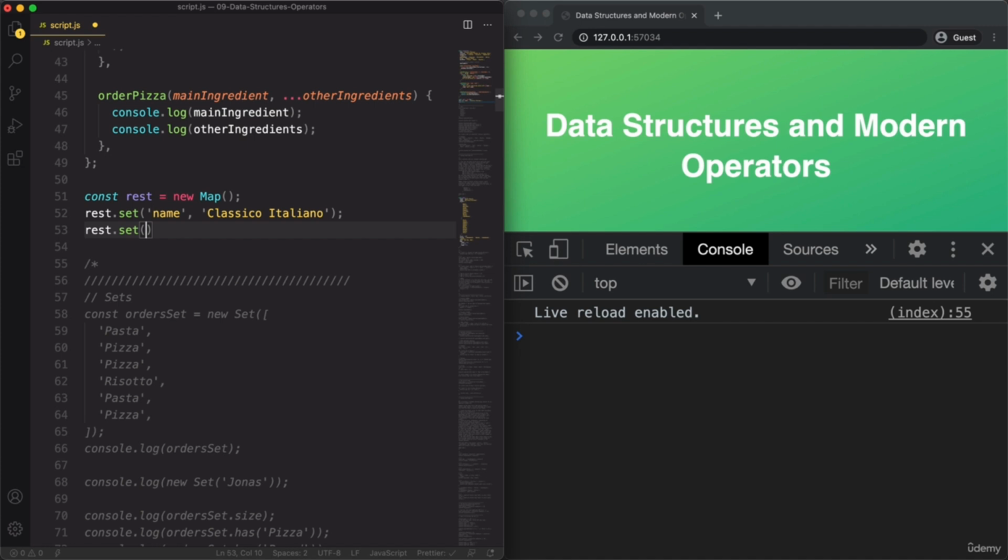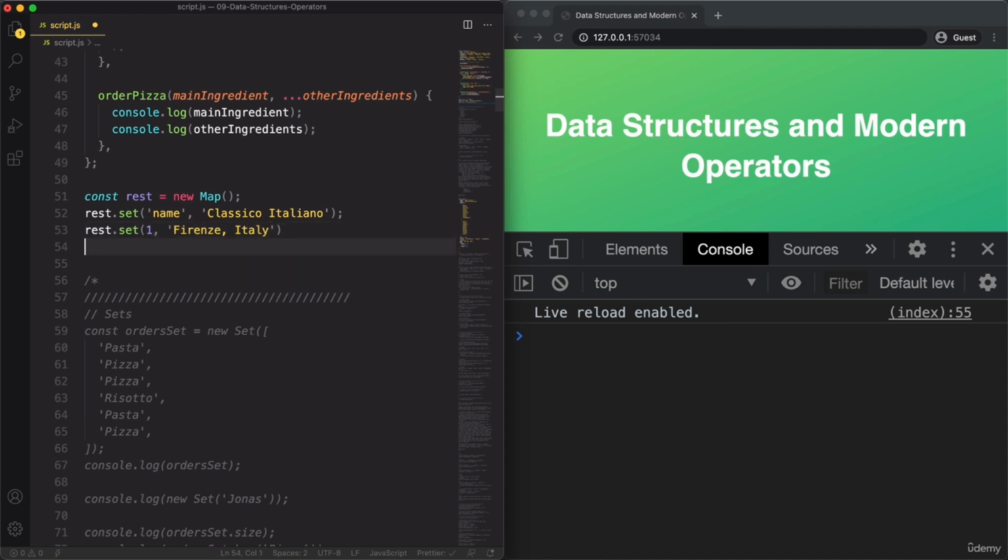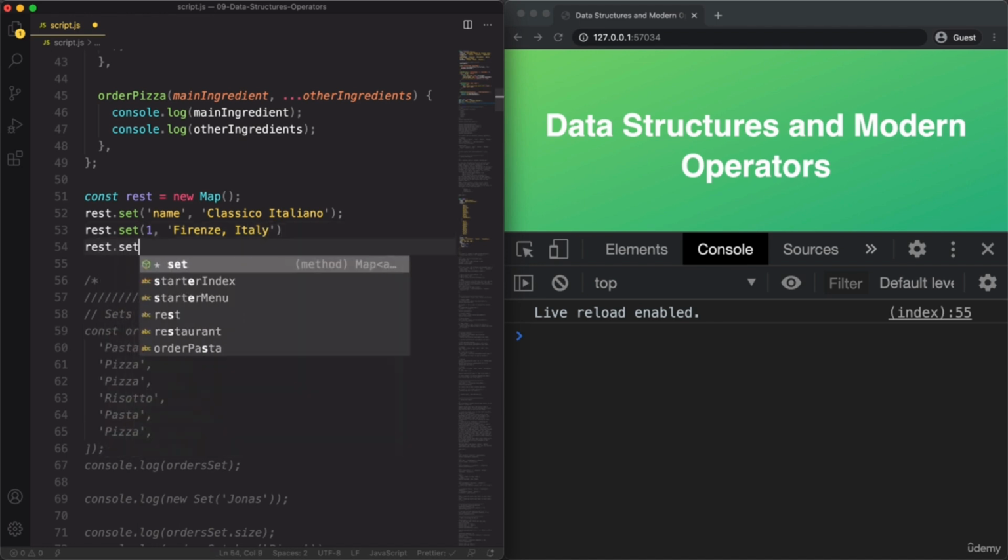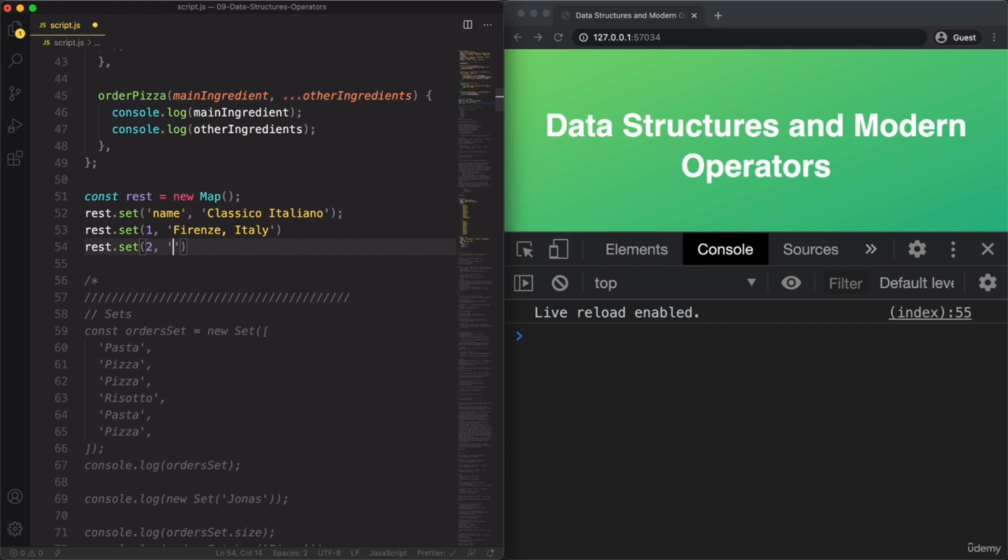So let's say that the restaurant has 2 locations. We can create a key with a number. It doesn't have to be a string. So let's say one is in Firenze, Italy, and the other one, number 2, is in Lisbon, Portugal.